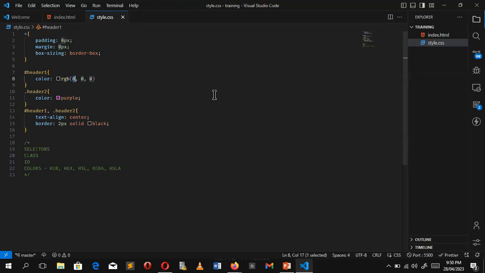So the next thing I'll be treating is this RGBA. RGBA simply stands for red, green, blue, and alpha. The difference between RGB and RGBA is the alpha. You can see still red, green, blue, and alpha. So this alpha parameter now is a number that varies between 0 to 1.